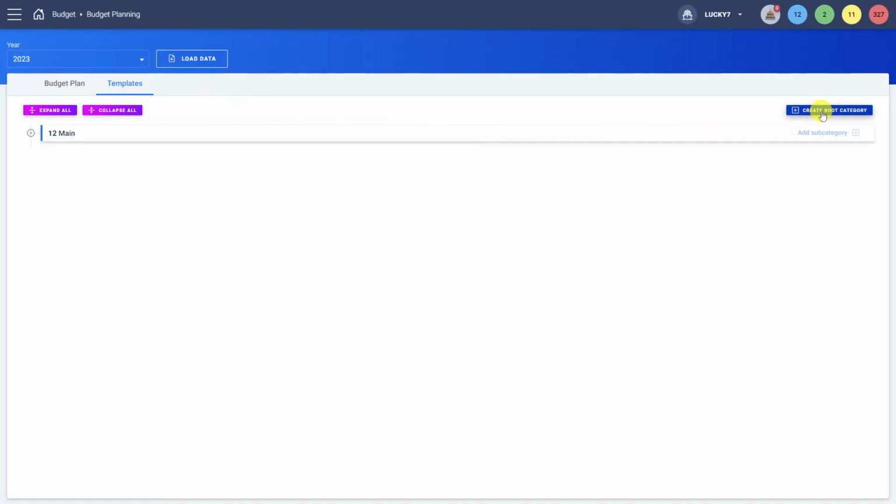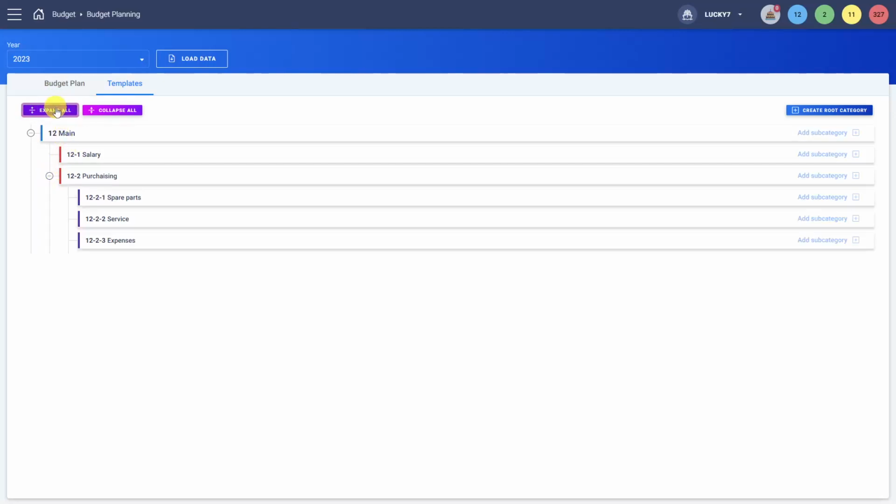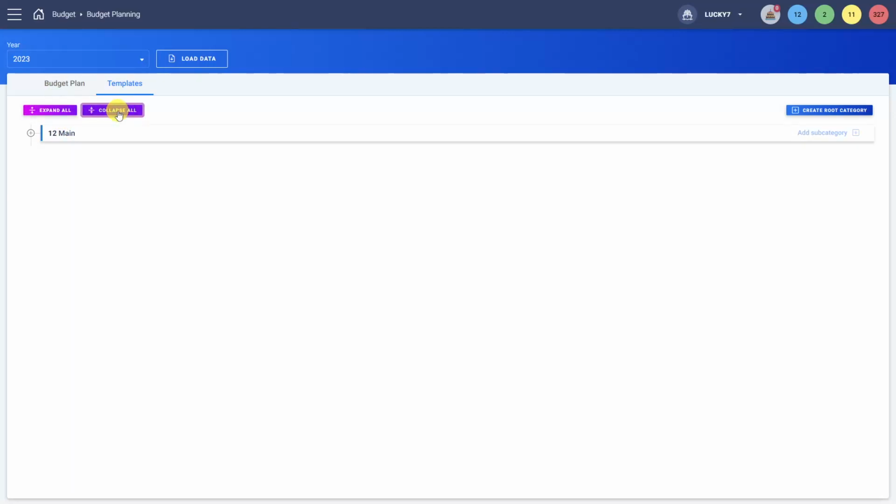Create root category allows you to add main categories, and later in every category you can add subcategories by pressing Add Subcategory button on the right side. You can also expand or collapse each category separately or all at once, using buttons above the categories.